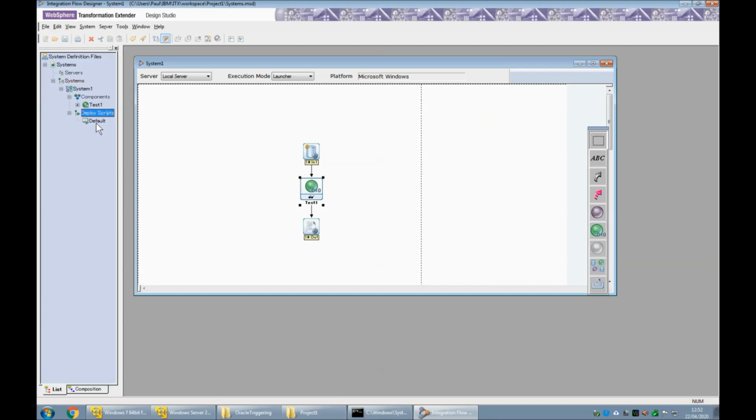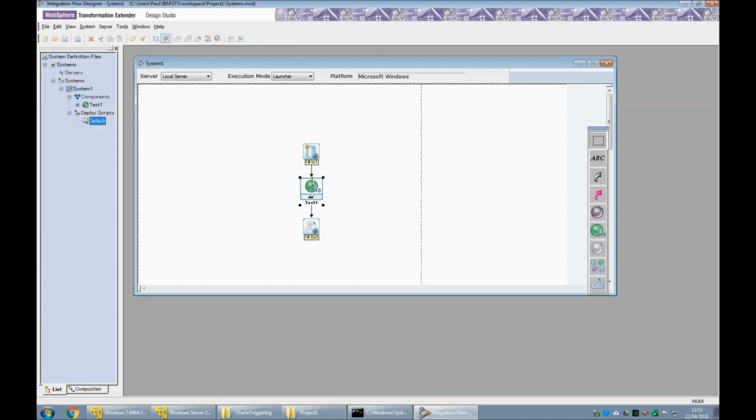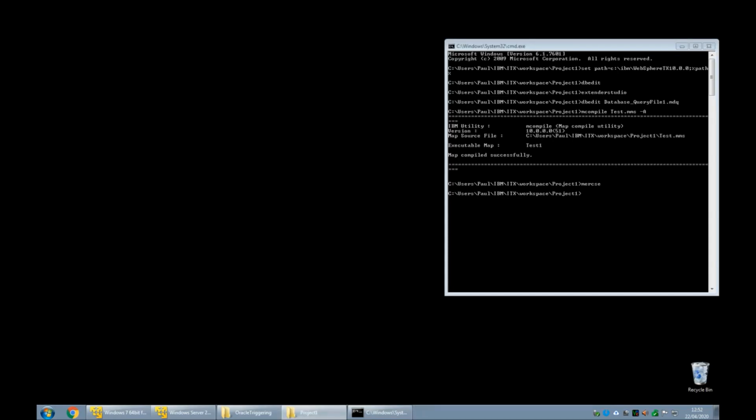And I'm going to save, and then I'm going to double click to deploy that file, and it says it's successful, and I trust it, so I'm not going to look at the results, and I'm going to close down the integration flow designer.